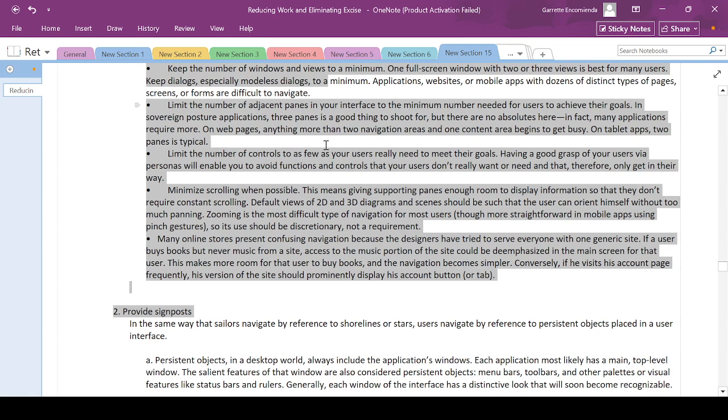On web pages, anything more than 2 navigation panes and 1 content area begins to get busy. On tablet apps, 2 panes is difficult, so 2 panes in a tablet app because it's a small screen. As you can see, it's divided into rectangles.